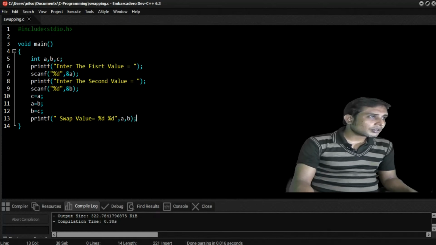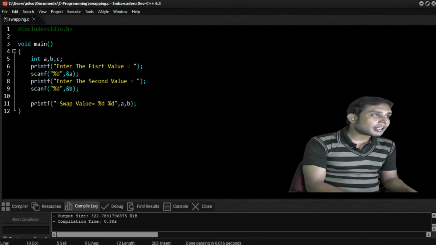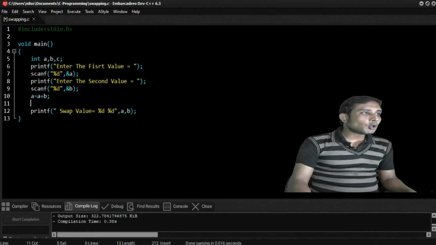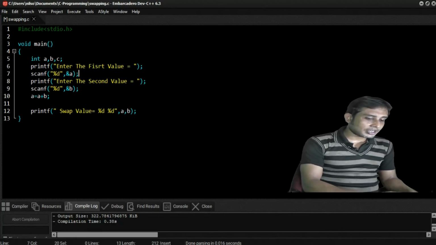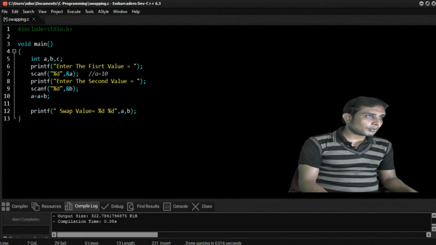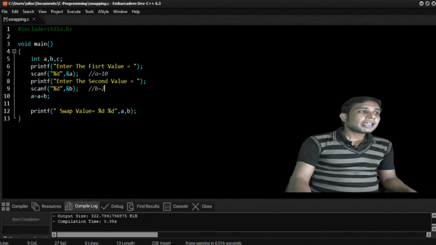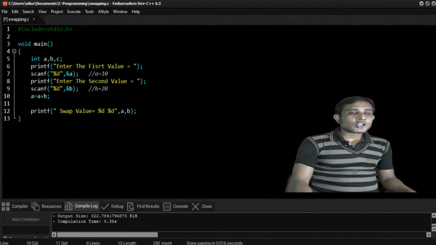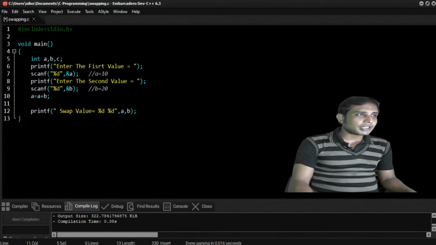Now in this portion I am omitting this. Now A equals A plus B. Suppose the value of A is 10, so I'm writing here, suppose you are assuming that the value of A equals 10 and the value of B equals 20. These things are known as comments, and comments are not going to execute at run time or compile time, so you can use comments in this section.